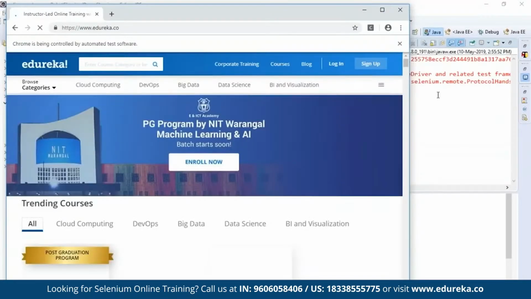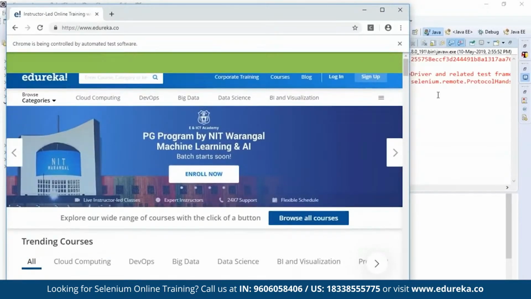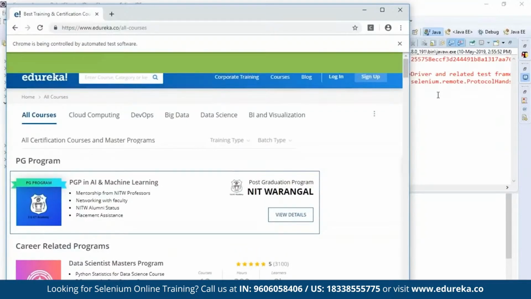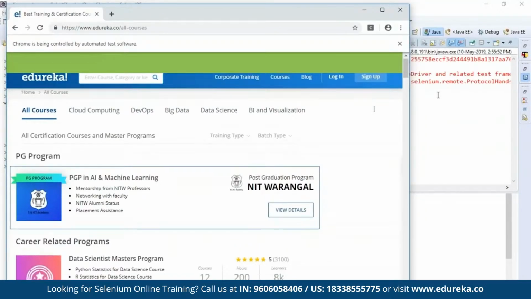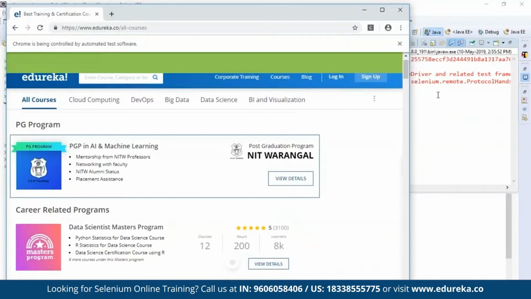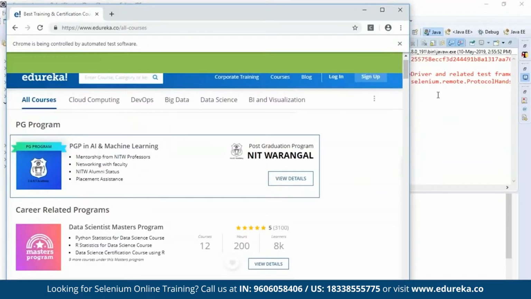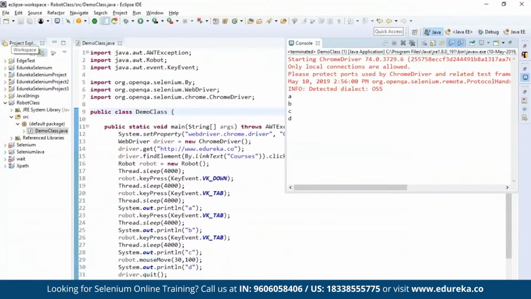It first navigates to the Edureka website, searches for the course link, then opens it. It processes the keyboard functions and the mouse handle function. You can see that it is going here. That is the tab function and the mouse handling function. So this is how Selenium can control the mouse functions as well as the keyboard functions.